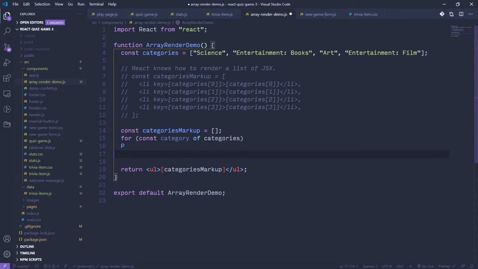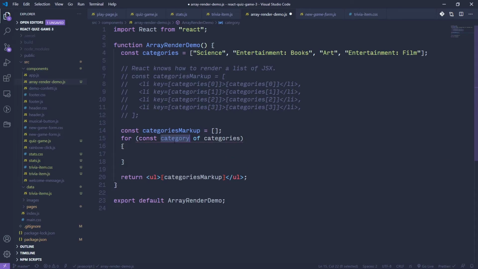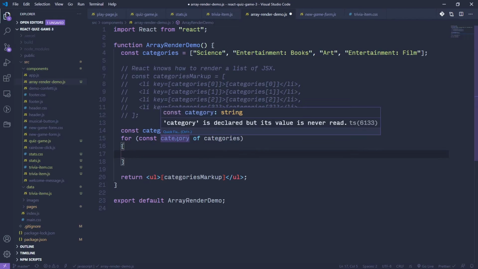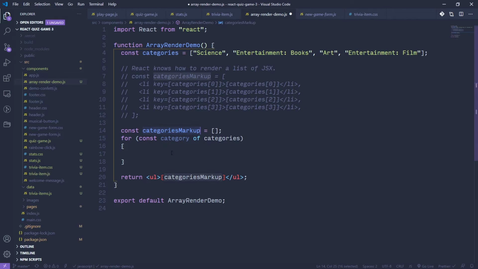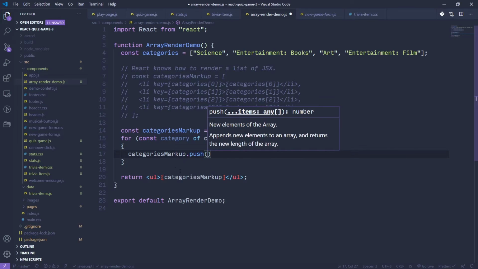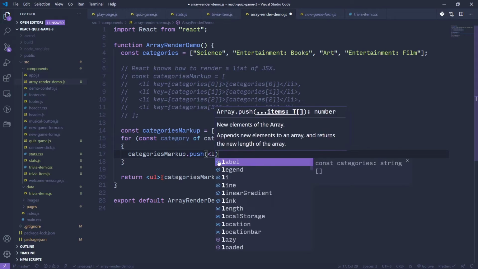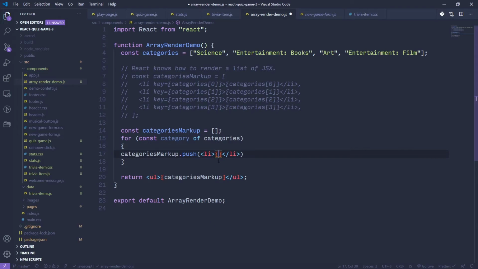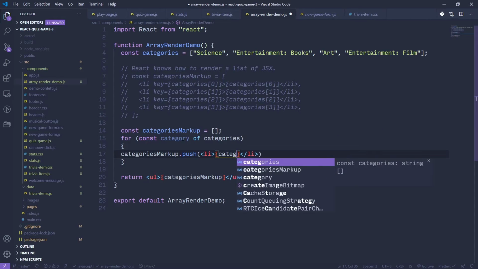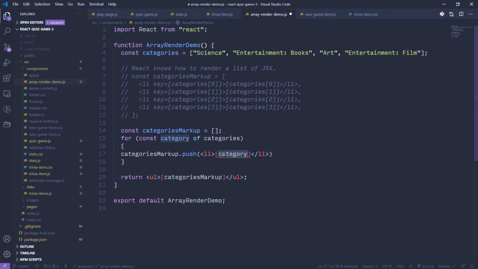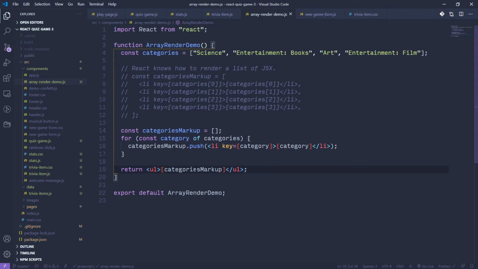which remember, this is one of a few loop structures that we learned for being able to loop over an array. So this variable is going to be equal to science the first time the loop runs, then entertainment, books, then art. And what I can do is say categories markup dot push. So this allows us to insert new items into our array, and I can put in a list item with the category, and then I can also add that key in here and pass in the category as the key.